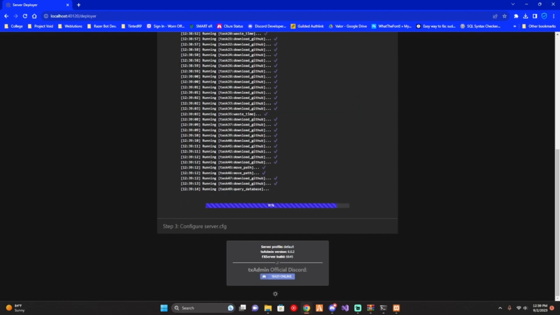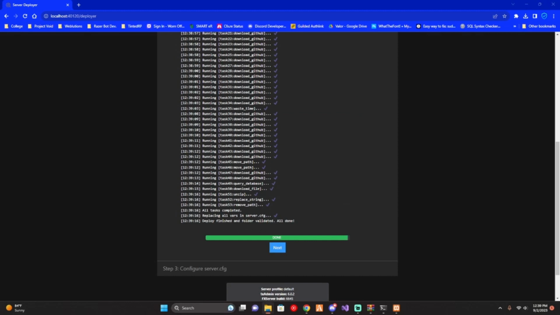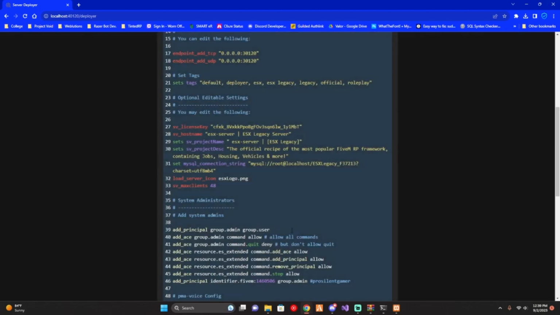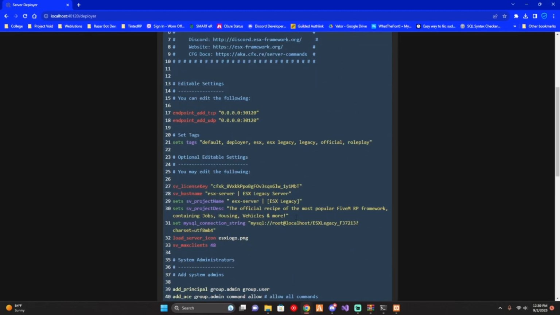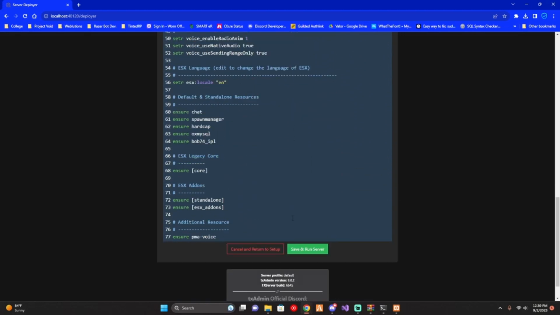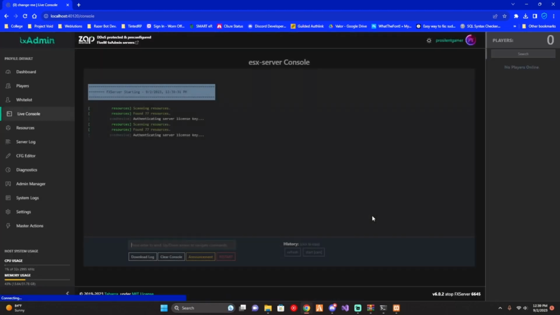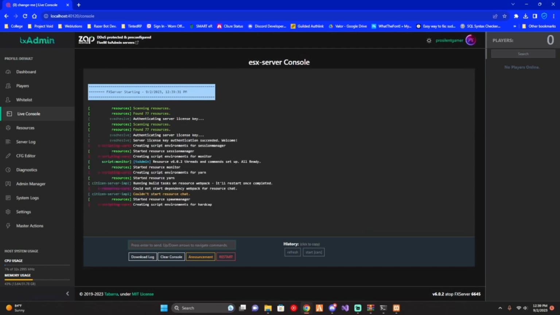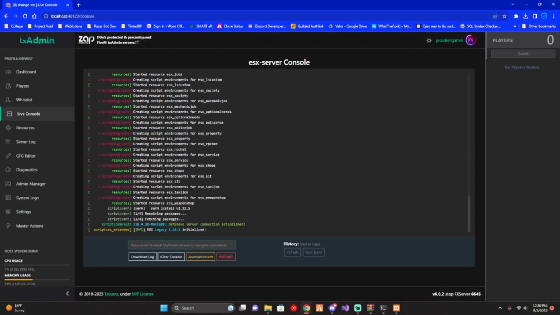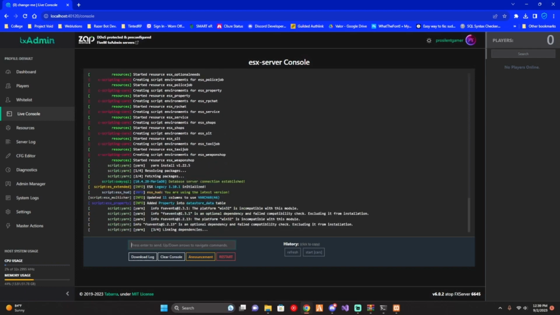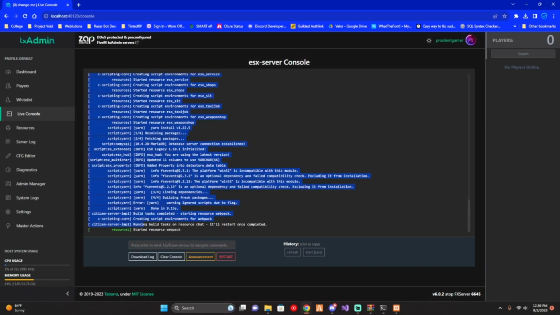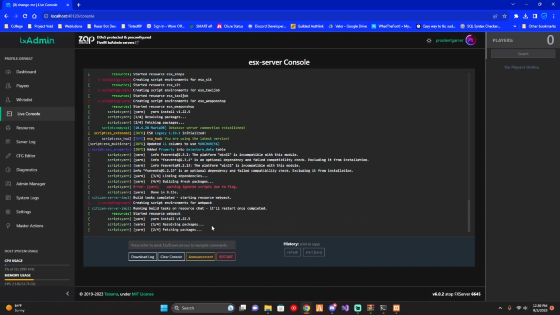Basically what it's doing is just installing all the dependencies that are in this recipe. So as it is deployed and finished, we're good. Click on next. Now if you know what you're doing, feel free to change all that stuff. If not, save and run server. It'll get my key, then it'll start everything up. And then don't do anything, just let it run, let it do its thing.